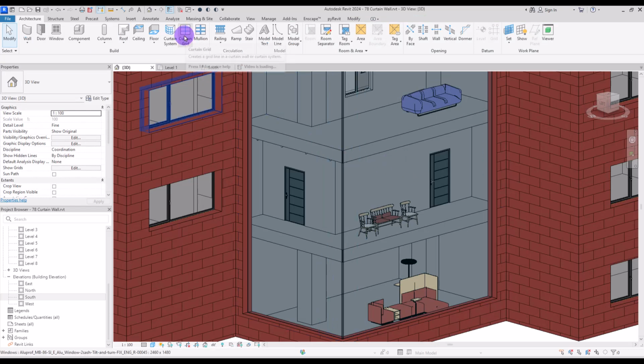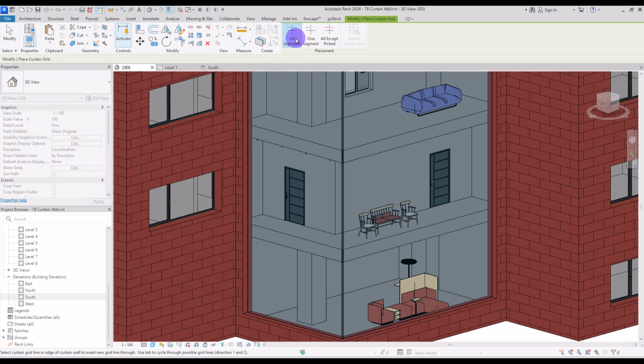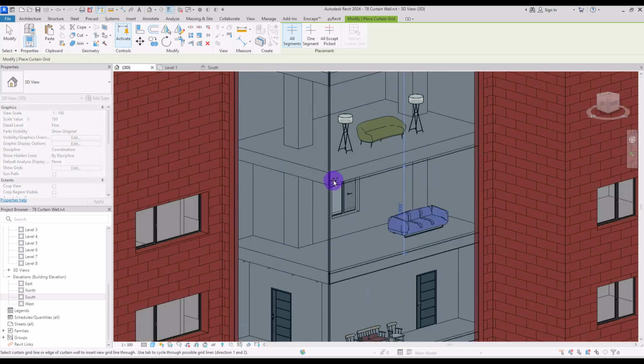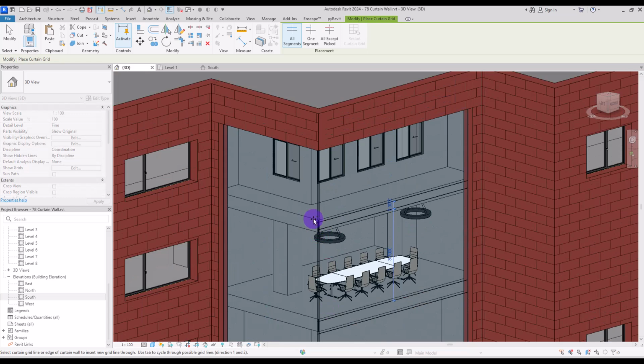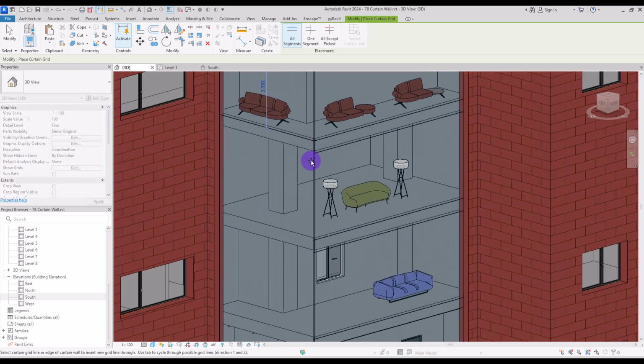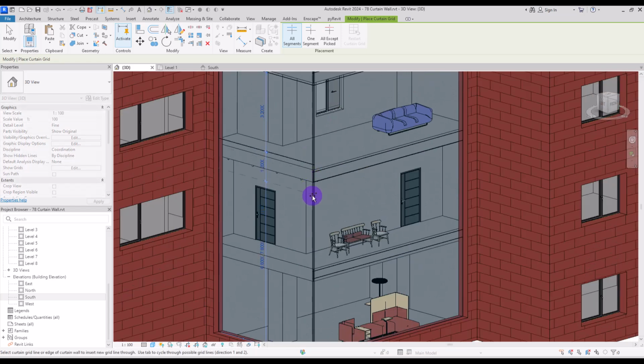So I'm going to click on this part, and in here I will select all segments, and after that I am going to click on this part. First I'm going to create horizontal grids like this between these parts for covering the floor. I will create one for the base of the floor and another one for top part for both sides.